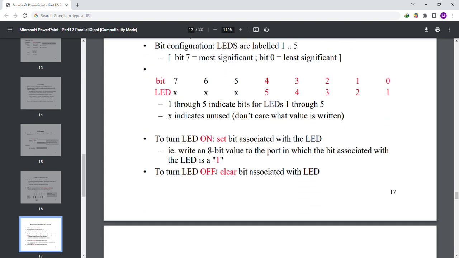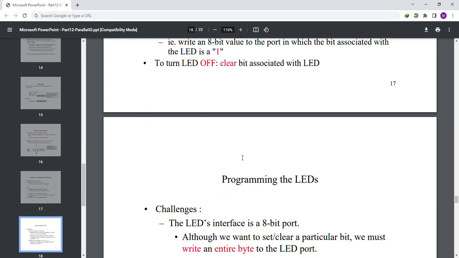To turn an LED on, set the bit associated with the LED: write an 8-bit value to the port in which the bit associated with the LED is 1. To turn an LED off, clear the bit associated with the LED.